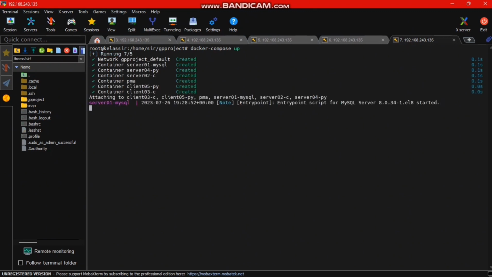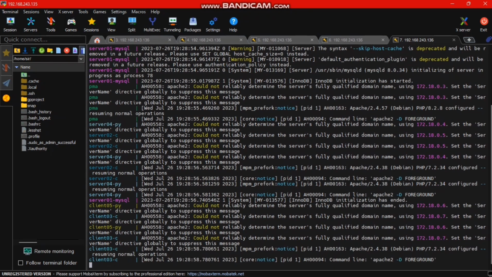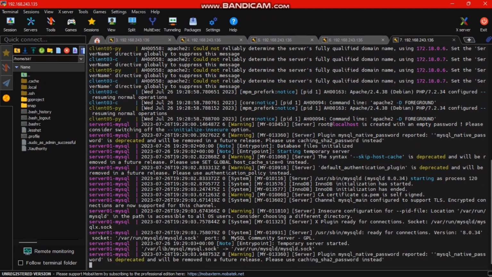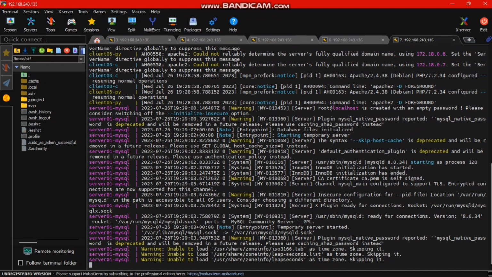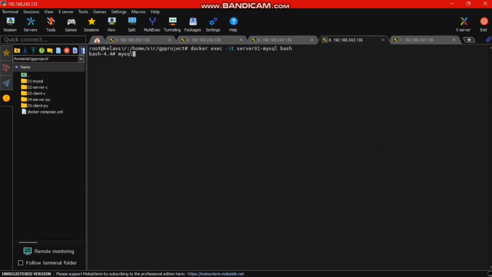Then we enter the docker compose up command. As we can see here, this is the process where the docker is running. This is for the server 01 MySQL container. Then this is the bash of server 01 MySQL.